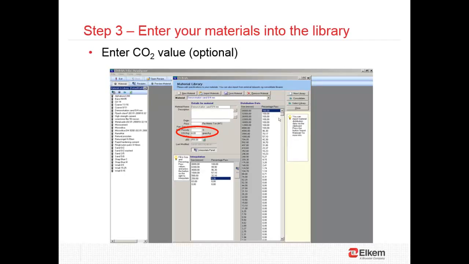If you do have a value for the CO2 loading of that material, please put it into this box. This will help later on if you wish to check the CO2 loading of your mix design. Having entered all the numbers and checked the distribution figure, please click on Save Material. This will now load all the data relative to that product into your library on the left-hand side.